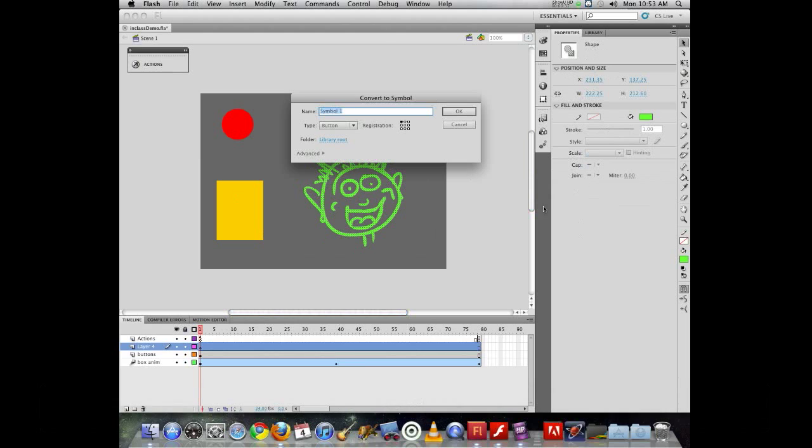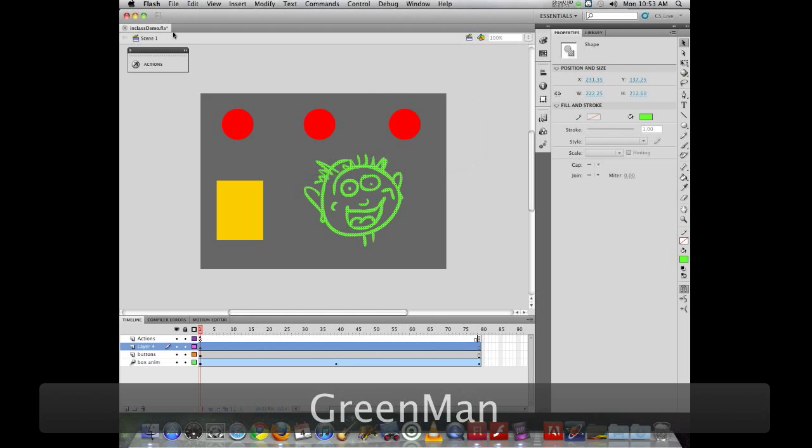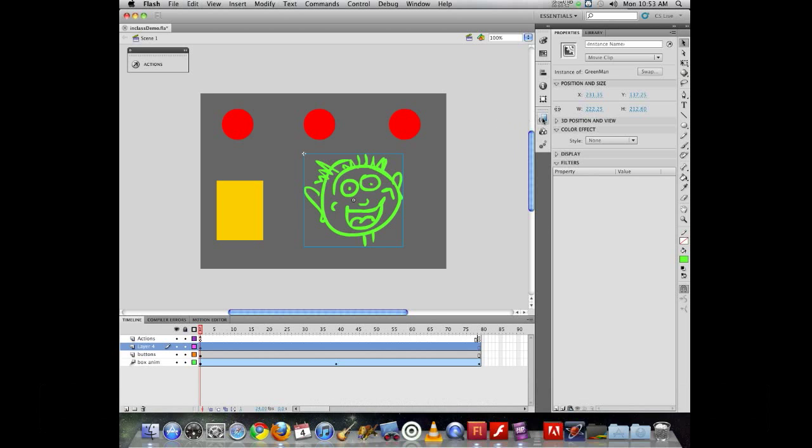Now, one thing when you're working with symbols, Flash will remember whatever the last symbol type you created was. So if the last thing you made was a button, the next thing you make will be a button. So if I now know this time I want it to be a movie clip, I can do so accordingly. And this is going to be, call that green man.